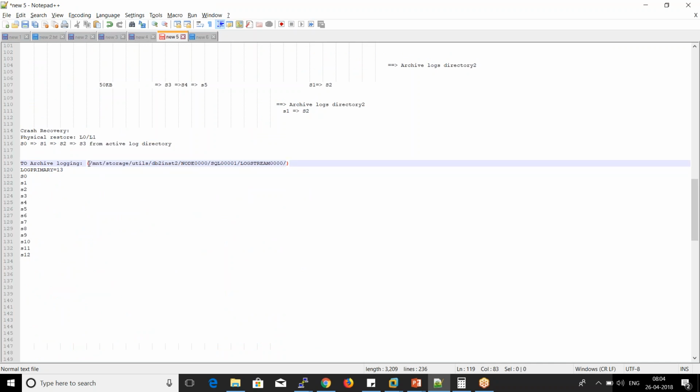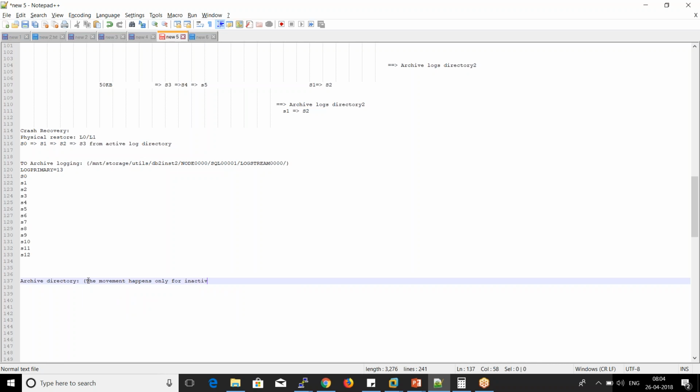Right. But here is an important catch. We discussed that from here to an archive directory, the movement happens automatically, right? The movement happens only for inactive log files. The movement happens only for inactive and full archive log files.